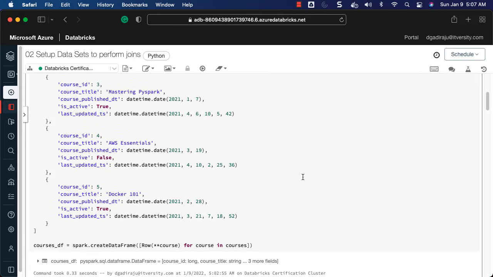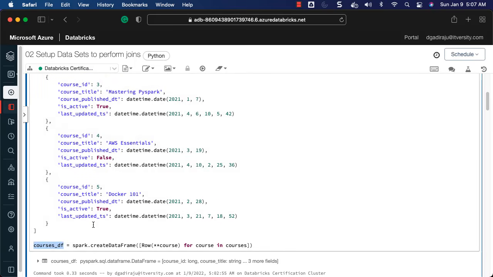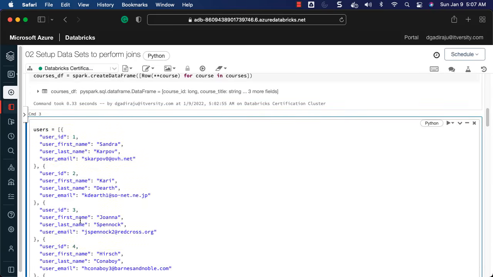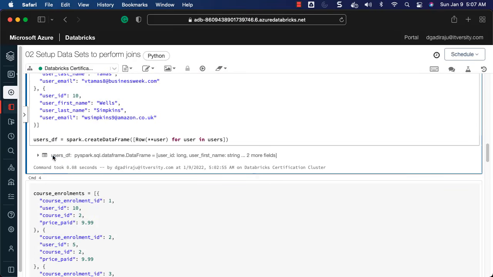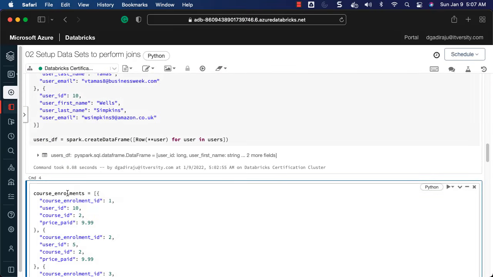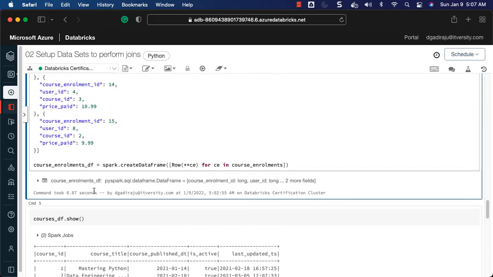You can see here. Using the courses dataset, we have created a data frame called courses_df. Using users, we have created a data frame by name users_df. Using course enrollments, we have created a data frame by name course_enrollments_df.